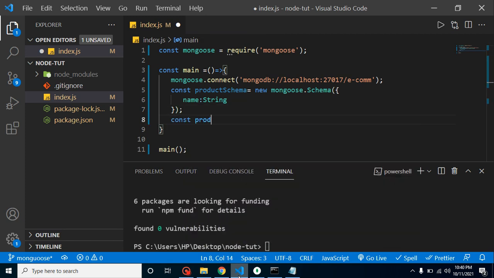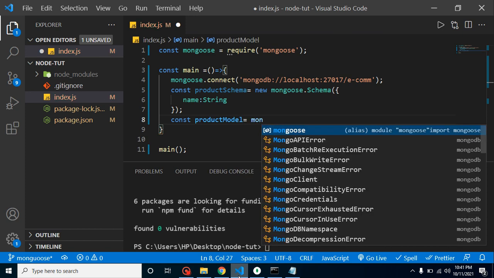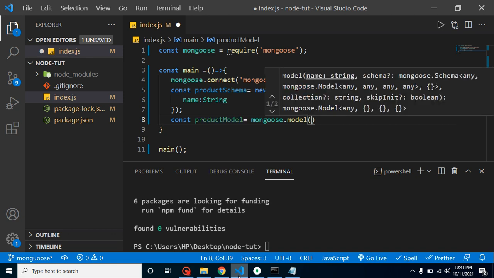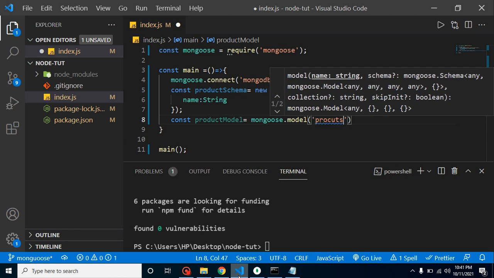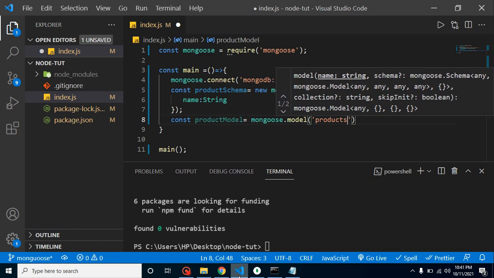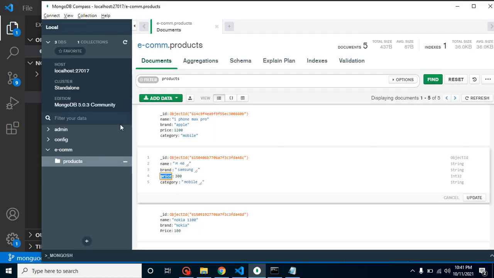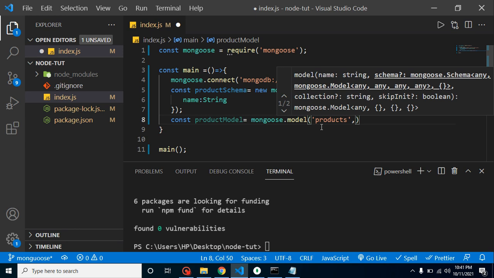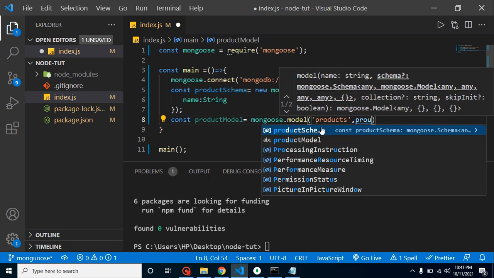So just put here product model, and it can be, let's say, mongoose.model. What a model basically does is it connects our Node.js with the database, and it applies the schemas also, so that we can apply the validations and checks, right? And now products, and what is that product? This is basically our collection name. Here you can see that, right? And in the second parameter we have to pass the schema. So just put here product schema.